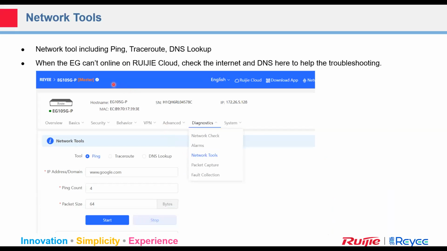Moving on, there are also network tools built into the EG. You can run ping, traceroute, or DNS lookup. Here you can key in any URL or IP to run tests. You can choose either ping, traceroute, or DNS lookup. For example, if the EG cannot get online to the cloud, you can check the internet and DNS here to start troubleshooting.